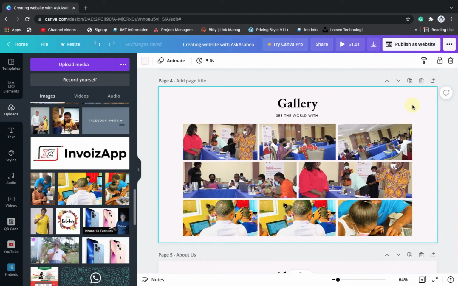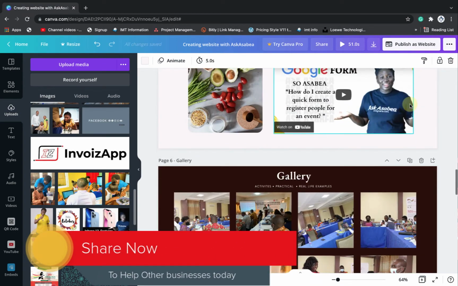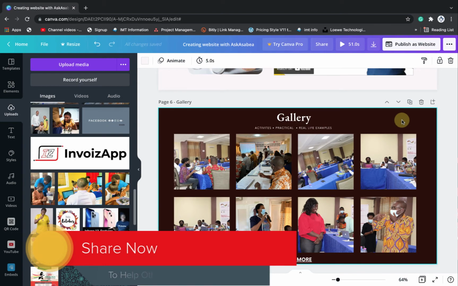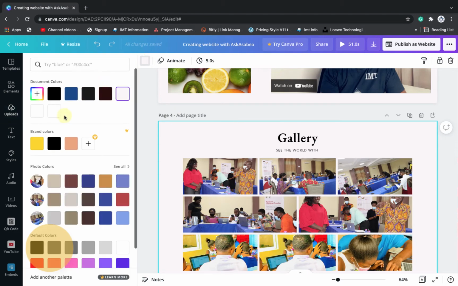Okay, so the next thing is we're going to change this color to fit our colors, so our brand color. So we're just going to select this, go to colors and choose our brand color. I think it's somewhere here.